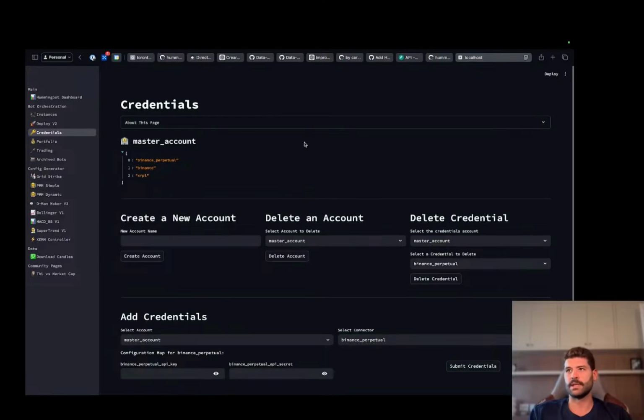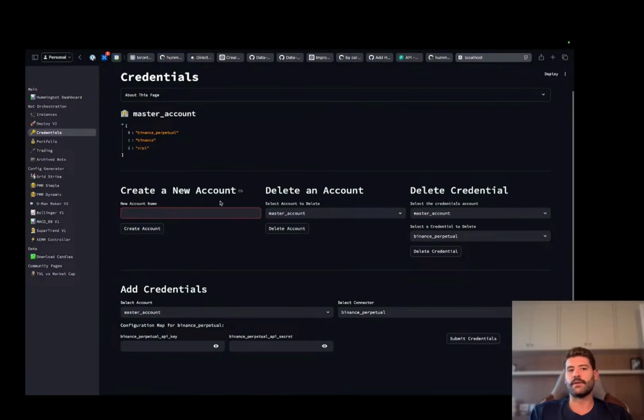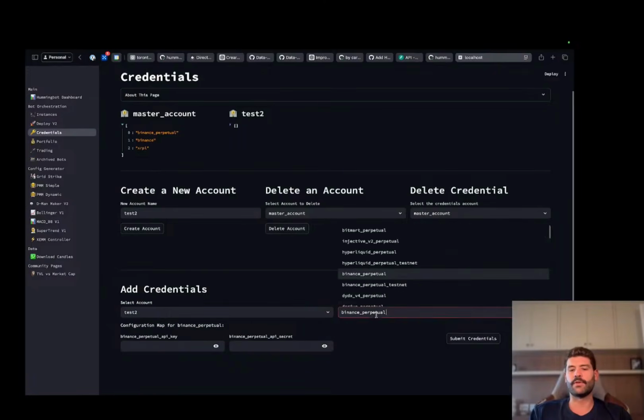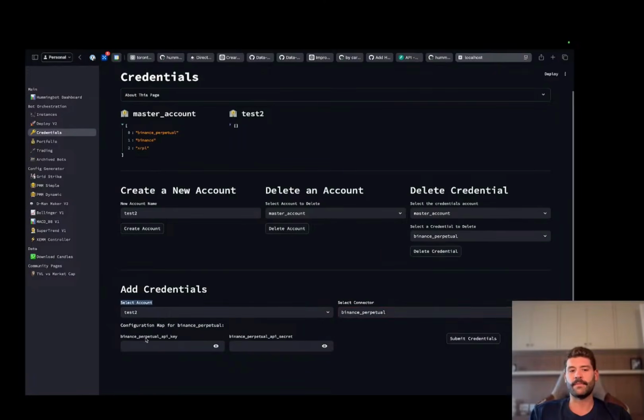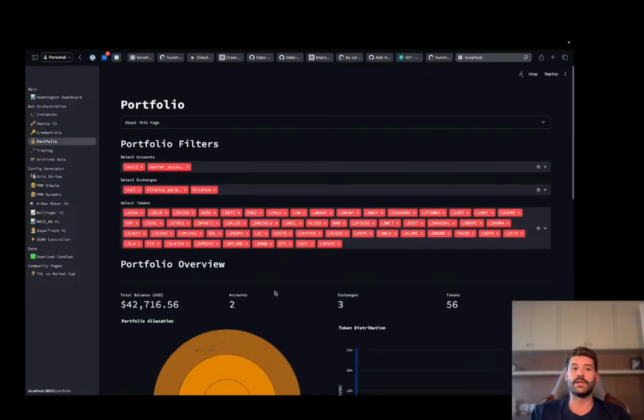This sometimes happens, you just need to refresh it, because it's Streamlit. You can create an account, like, create new account, test2. I have this test2 account. Now I want to add a credential to this test2 account for the connector, whatever. So this interface is one interface that you can use to interact with the bot.